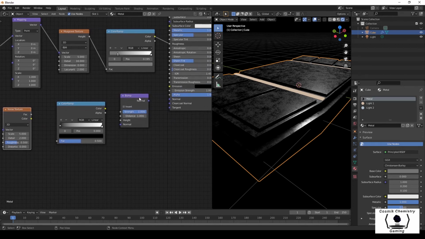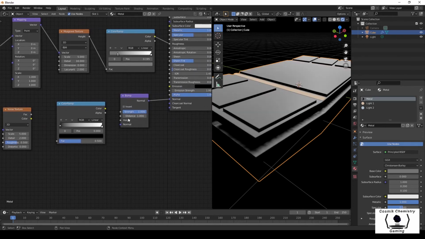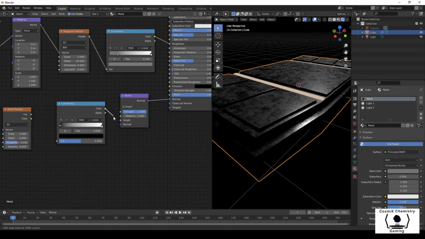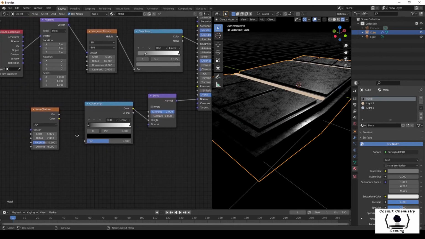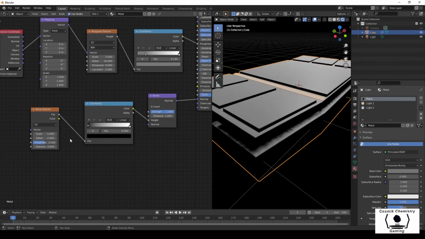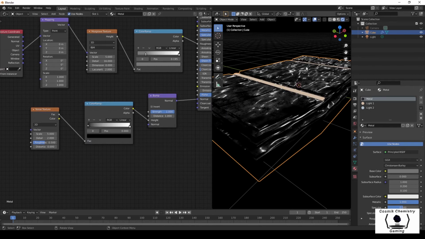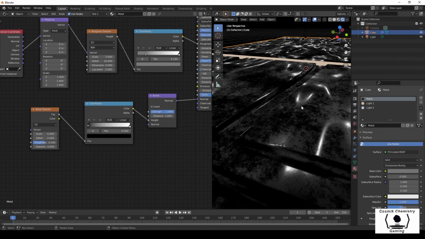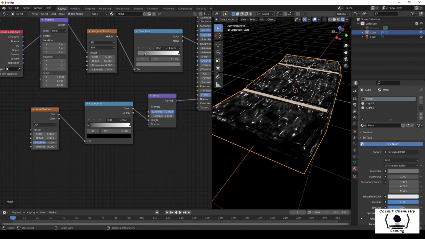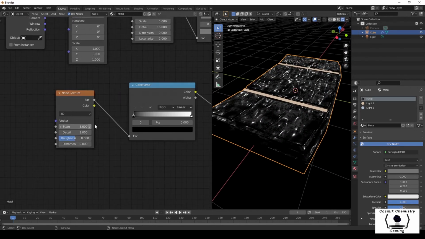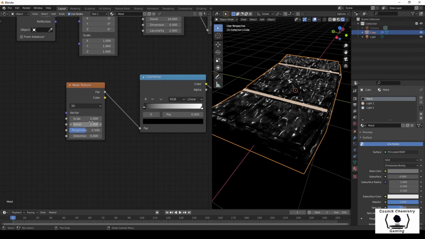So we'll go ahead and plug in the normal to the normal, the color into the height, and then the factor into the factor. Now you can already see some interesting stuff going on here. Let's make some changes here. We'll leave the scale on 5. Make the detail, I guess, a 3.